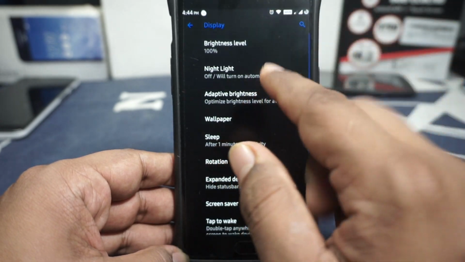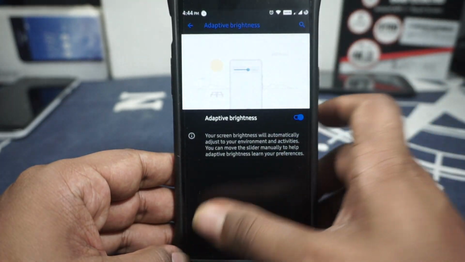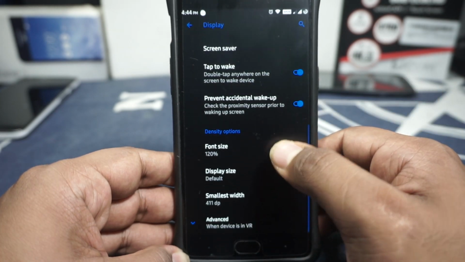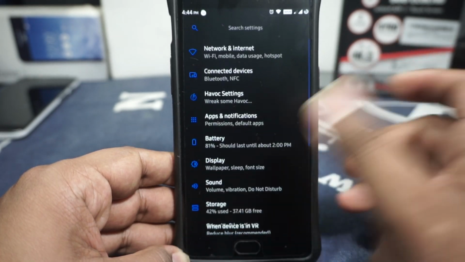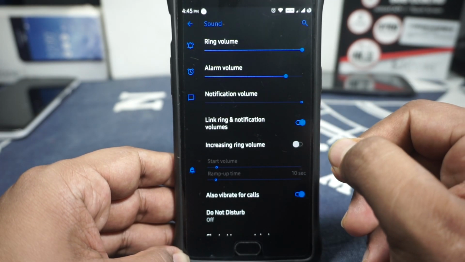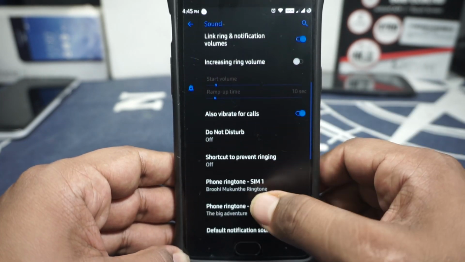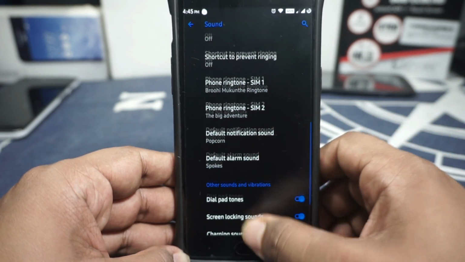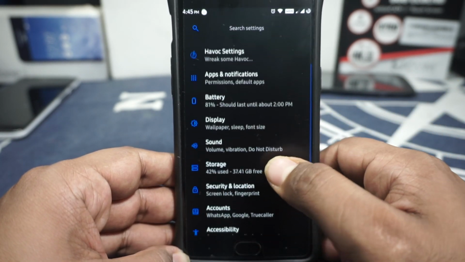You have display options in which you have night light, works out as expected, adaptive brightness is available, prevent accidental wake up, display density options are available, which is all standard. In the sound option, you do have a link notification ringtone and notification volume, which is pretty cool. Increased ring volume is available. Do not disturb is available. All of that can be customized, which is normal stuff which is found in a custom ROM.